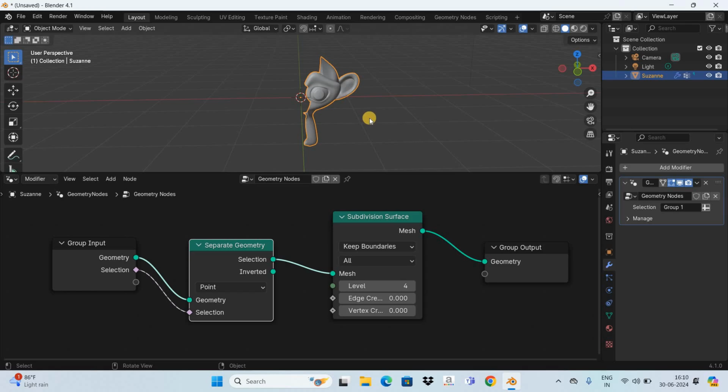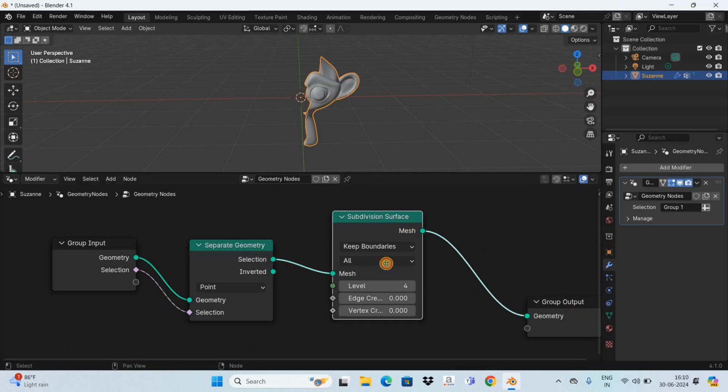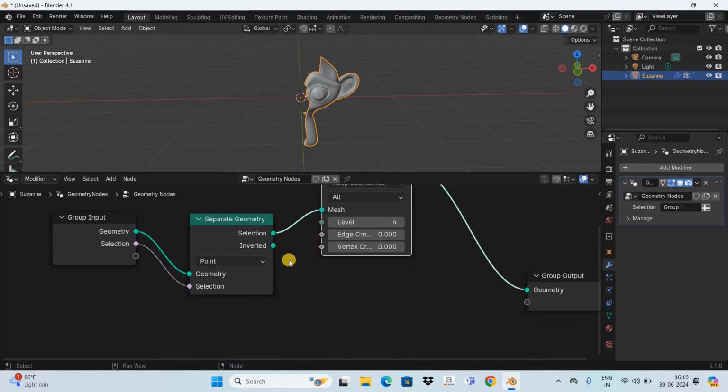So this output is visible, but the other half of the monkey has gone, and that's because in the group output only one half of the monkey is going, and that is why only one half of the monkey is visible. But I want the entire monkey to be visible, right? So what you need to do next is connect the remaining half of the monkey with this particular half of the monkey.